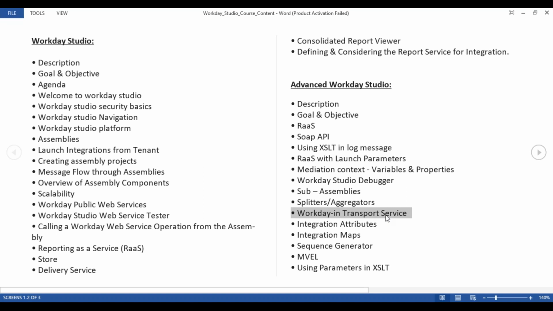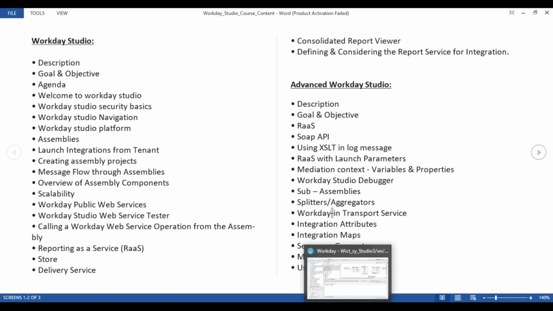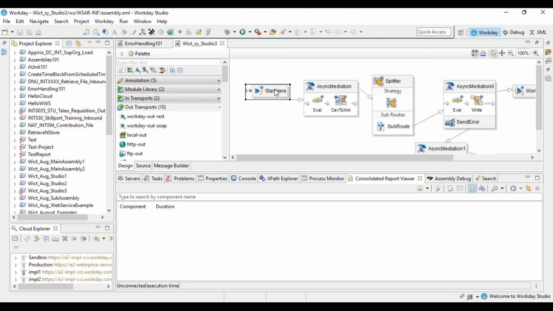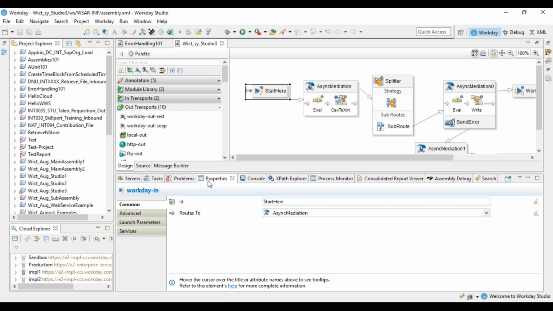Workday In transport service: all Workday Studio integrations start with the Workday In component. This is the starting point of all the studio integrations. In this component, we define whatever is required, like which services are required, and which attributes, maps or reports you want to call from the integration. You define everything here.